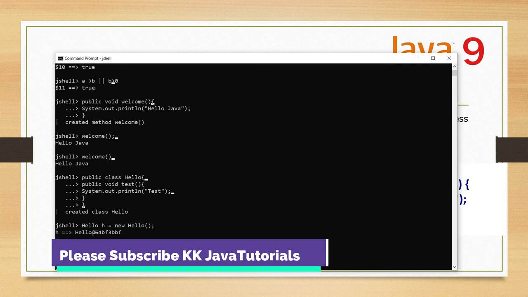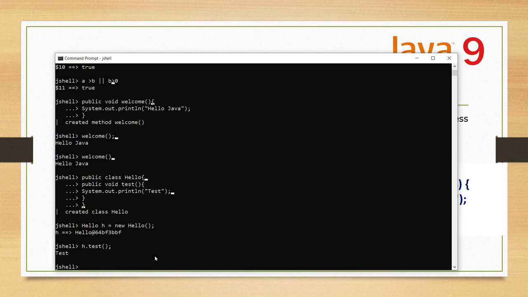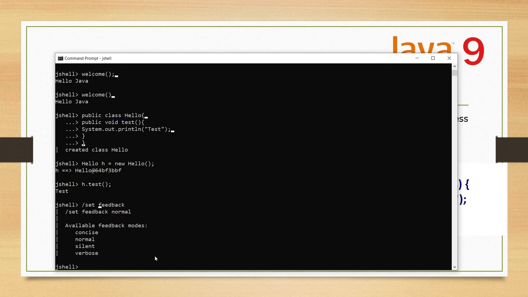Now one more important command I would like to discuss over here. Guys, whenever you create a variable, a method, or a class, if you want some more descriptive message, then we have a command called /set feedback, right? If you press enter, this command has different modes, like concise, normal, silent, and verbose. By default the mode is normal, and that's the reason when you create any variable, you do not get any descriptive message, any description.